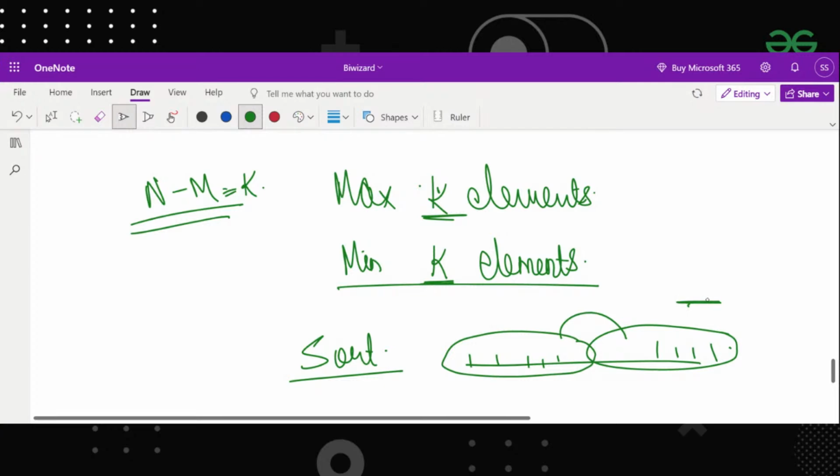All right. So now let me show you the code to make it more clear. We just need to sort the array, and then we need to take out the sum of the first k elements, and we need to take out the sum of the last k elements. Okay, that is going to be the answer to this question.